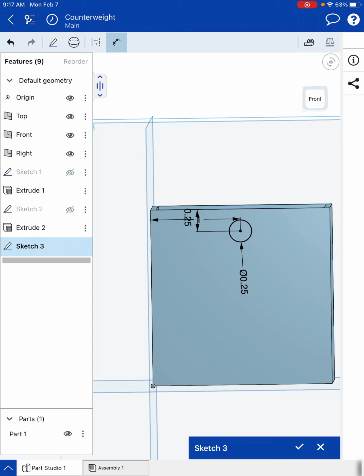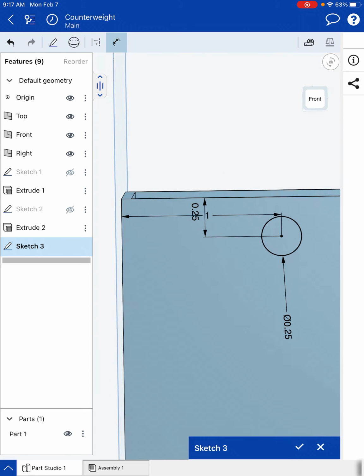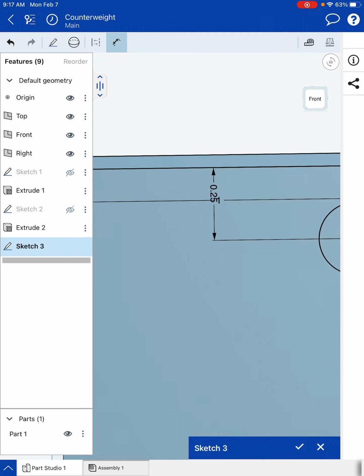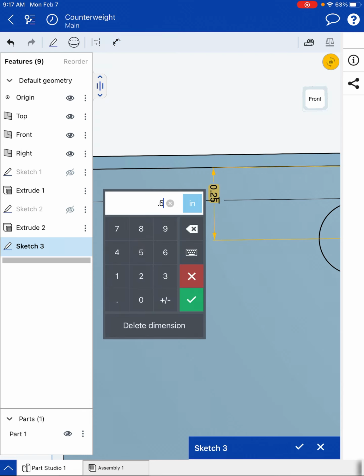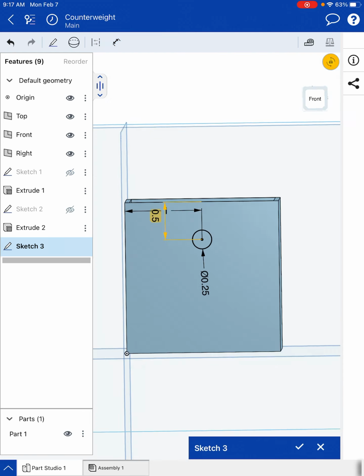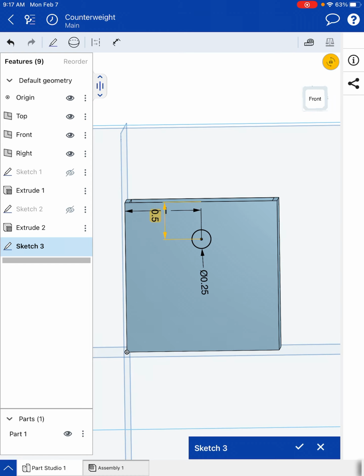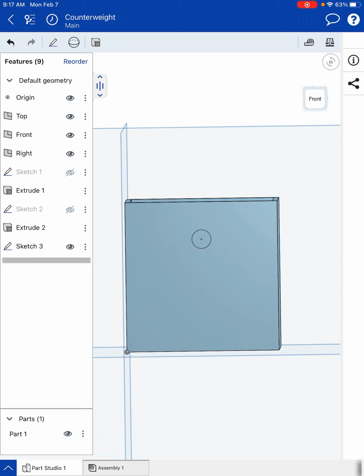So if you ever want to change something, this is a good lesson, is that you can double click on that dimension and change it. So 1/2 inch is a little bit more reasonable. Gives you more material so it doesn't just rip through. So I'm going to hit the check mark in the lower right that this looks good.